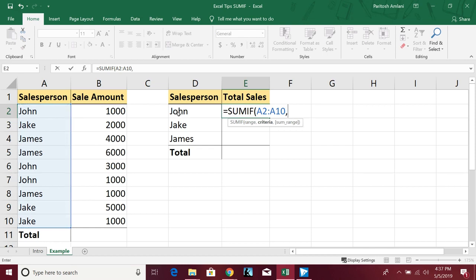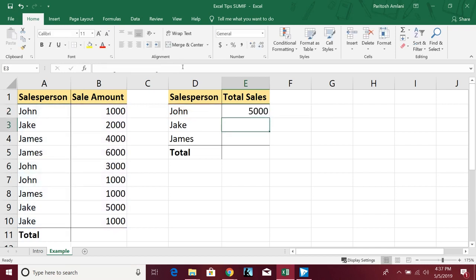Next, you do a comma, and the criteria is how you want to bucket that. So in this case, the criteria is going to be John, because you want to find out what John's sales are. So you click on the John cell, T2, click on comma, and then the next one is the sum range. It wants you to tell it which column you're trying to sum. So in this case, this is the column. There you go. If I close this, it gives me a total of 5,000.